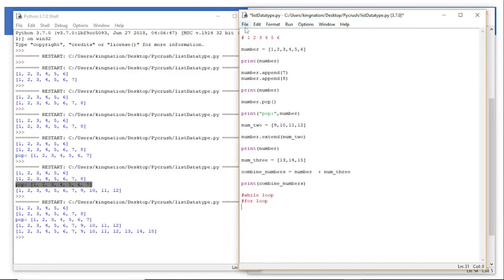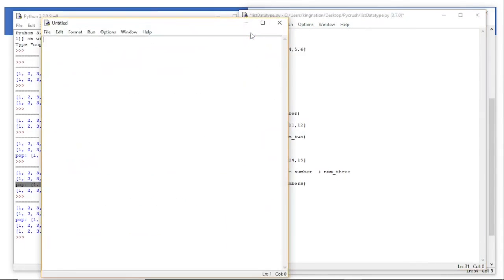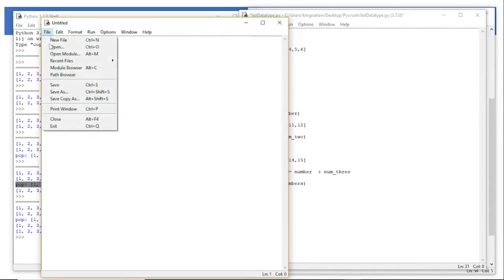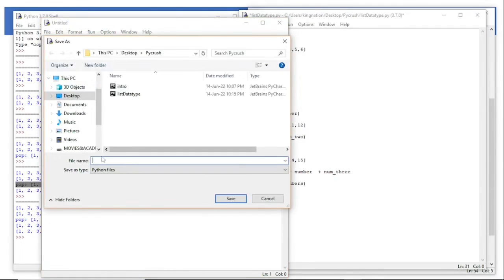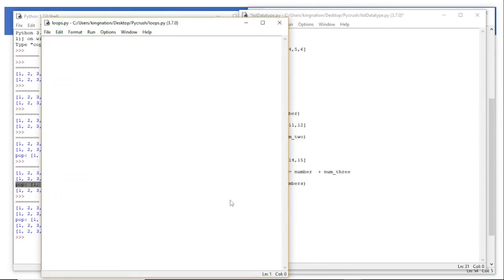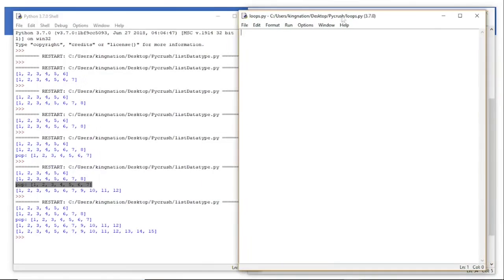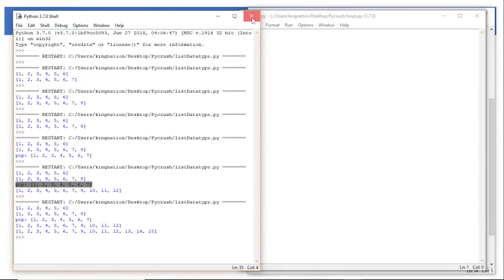Okay, let us create a new file, and let us save it. Save as, and we are going to call this loops. Yeah, just loops. So now let us close this one.